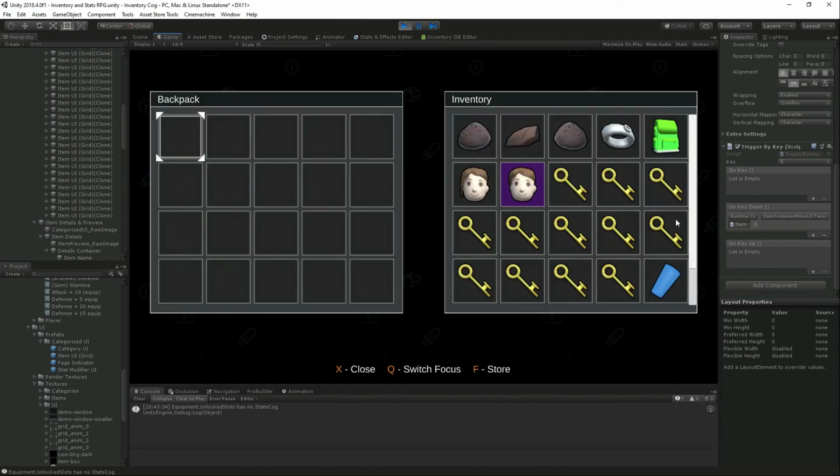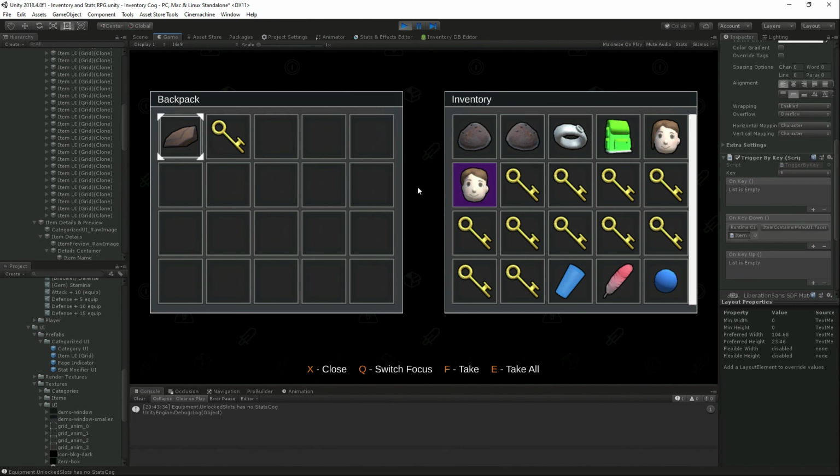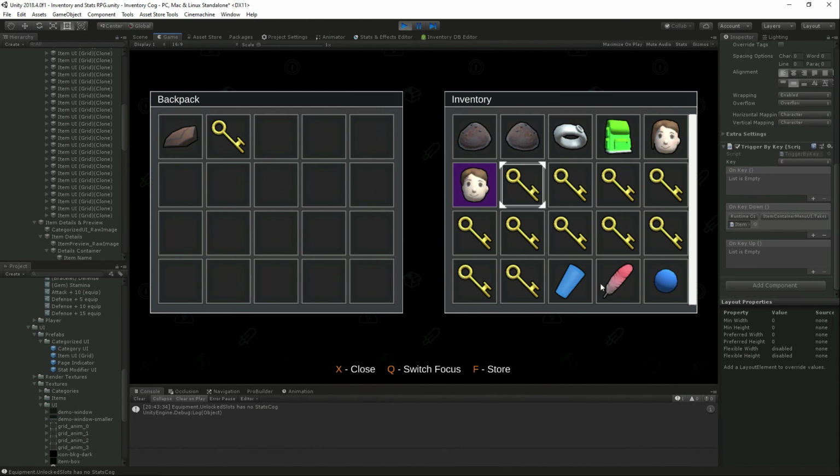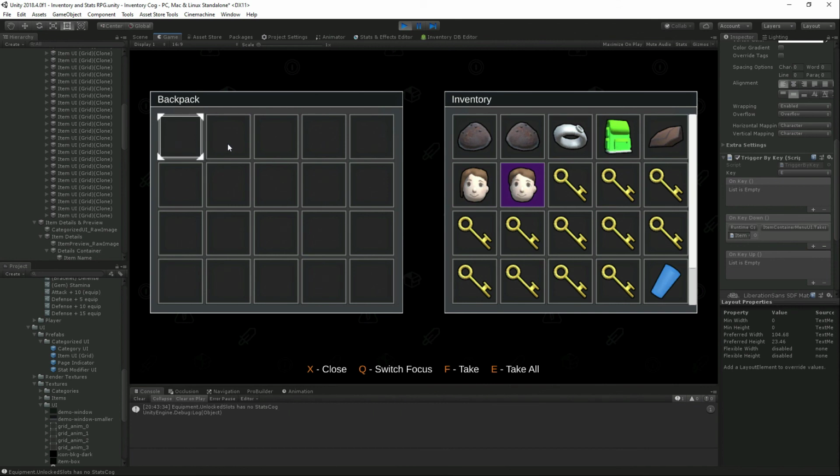All right, so now we've got the items loaded. You can see we can scroll here, automatically sized for us. We can store, fantastic. And then let's switch that again. Let's store some more items so that we can take one and then we can take all. All right, so there you are.